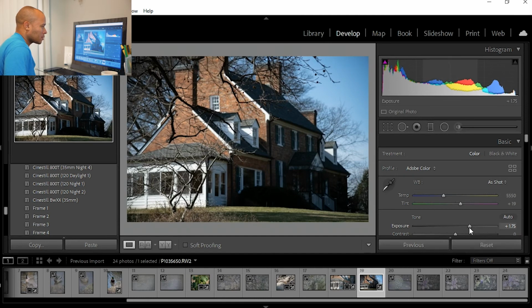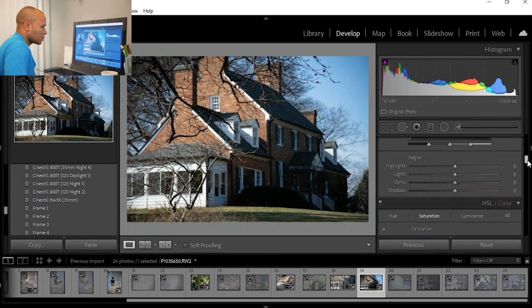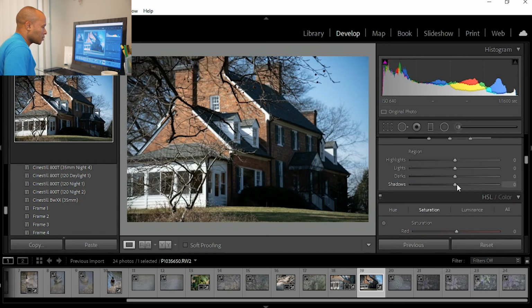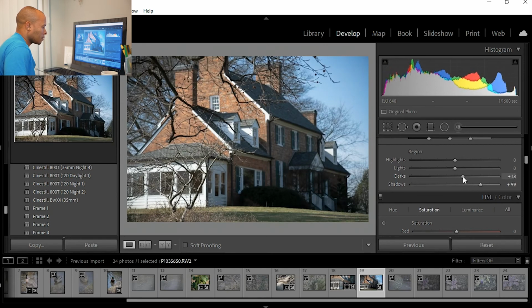Very nice, artistic. Let's go ahead and go down here to the region. Let's bring the shadows out, because as you can see, we've got the house in the background. Yes, I like that. Bring the darks out too. Now we're going to tone the light down a little bit, and the highlights down a little bit. Now that looks nice. Looks real nice.